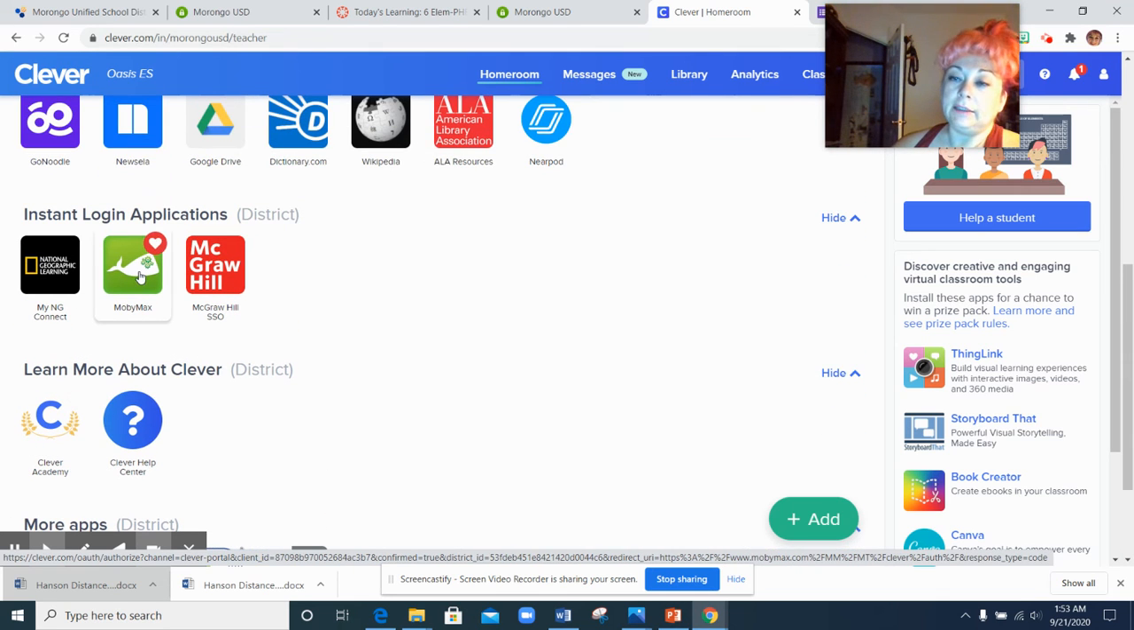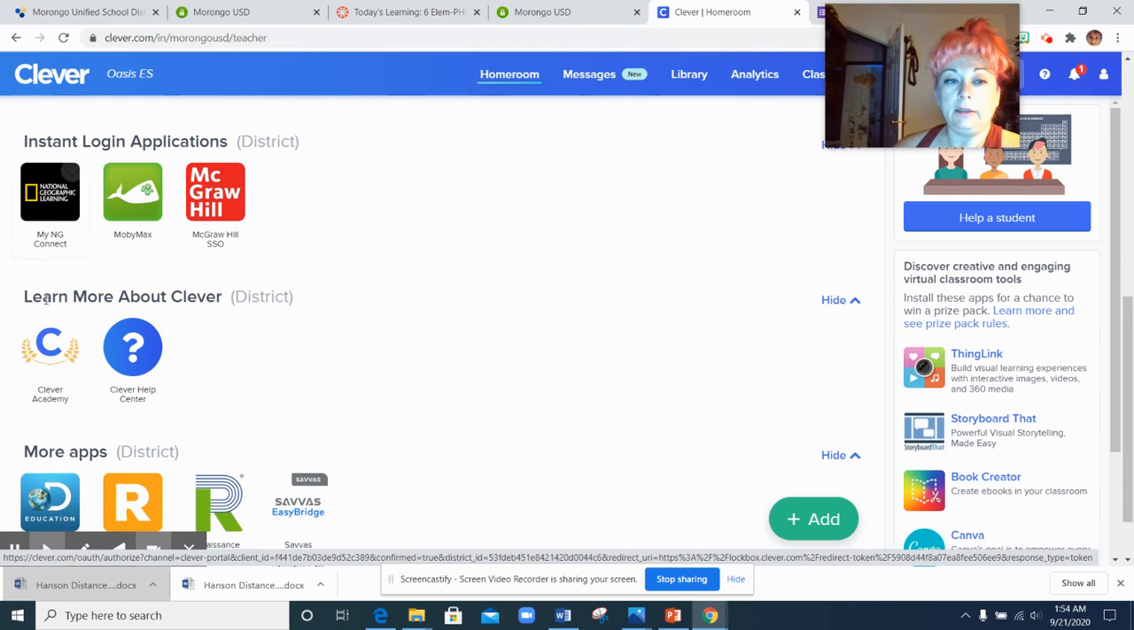This is MobyMax. It's where they do skill-based language arts, math, social studies, and science lessons. This is the reading book. They will get some assignments through there. It also will be available to read the required reading lessons to your student if they struggle with reading independently.